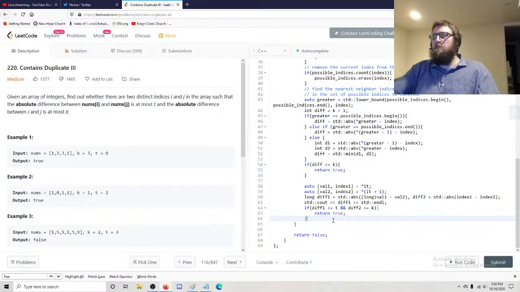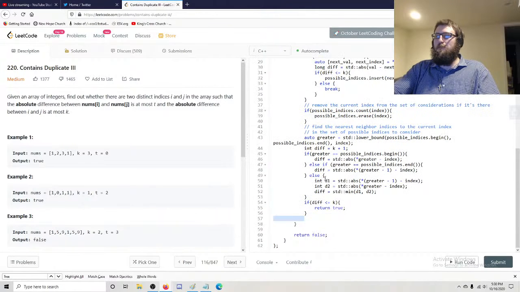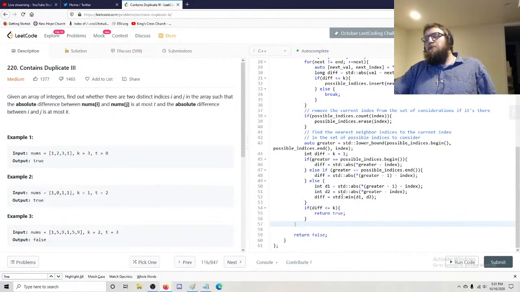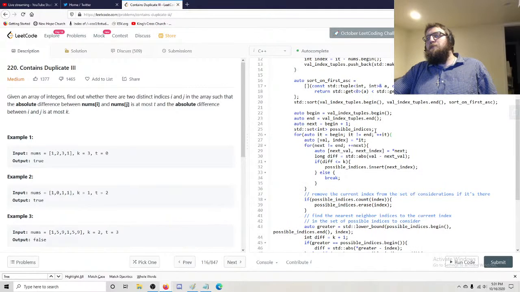And that really should be it. And in all of the cases, return false. So, right, if you never return true, then you return false. So we have to just double check.